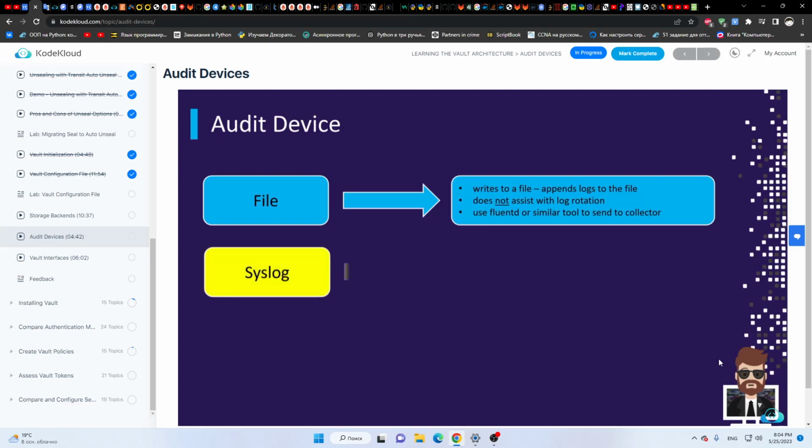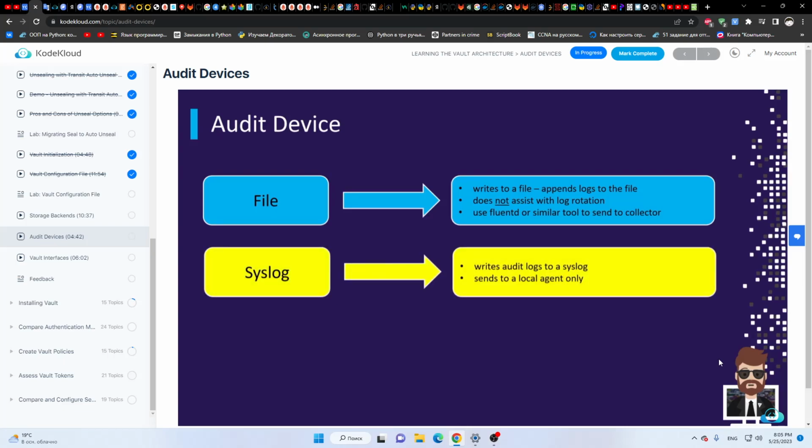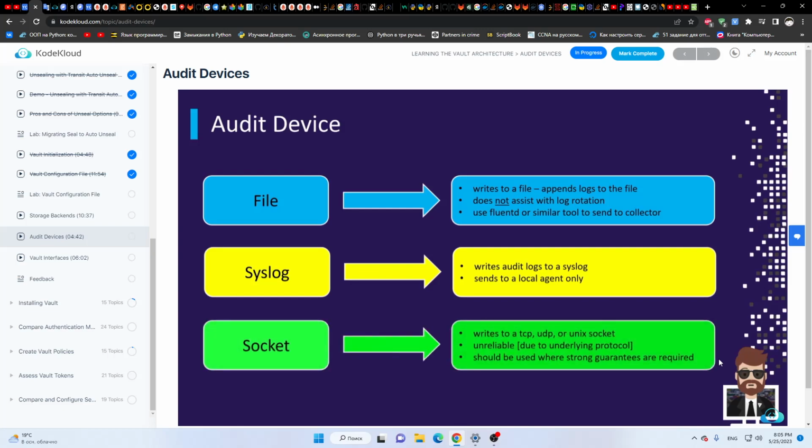The other one is syslog. So it writes audit logs to an upstream syslog server. So what happens is usually you run a syslog agent locally and you send that local agent the logs, and then that local agent will send those upstream for you. Now the last one is socket here. So it writes to a TCP, UDP, or a Unix socket. HashiCorp says it's unreliable, and that's really due to the underlying protocol of UDP. So if you need strong guarantees for your logs, definitely don't use UDP. Hopefully you understand that UDP kind of just blasts it out and it doesn't care if you got it or not. So if you want to use socket, make sure you're not using UDP here.